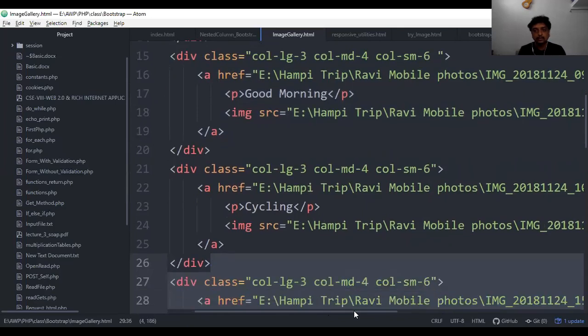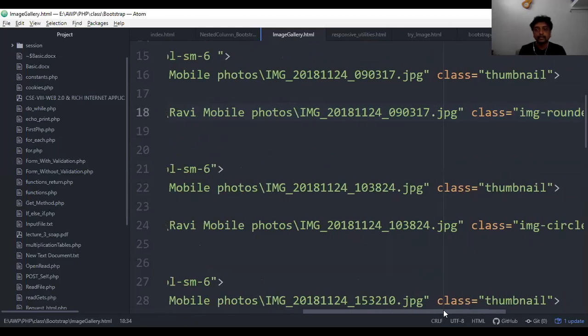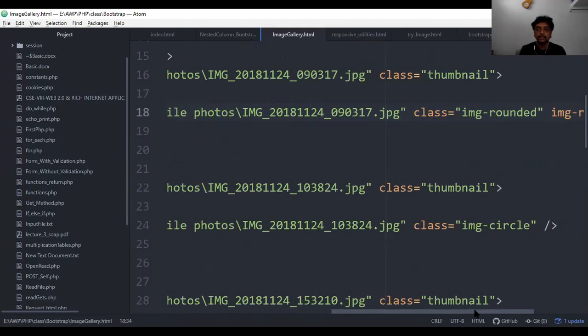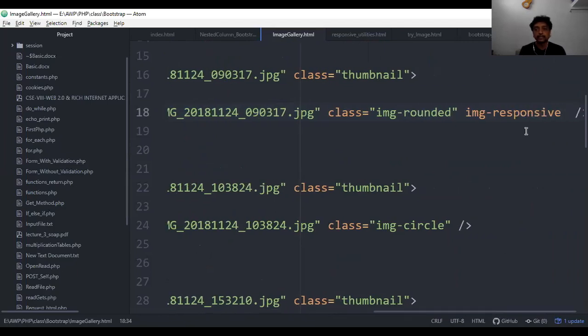Just observe the code, and if you find any difficulty, if you have doubt in the code, please ask. What happens when I give class image rounded, then what happens with image responsive. So if this is clear, then you can create your own image galleries in your pages.